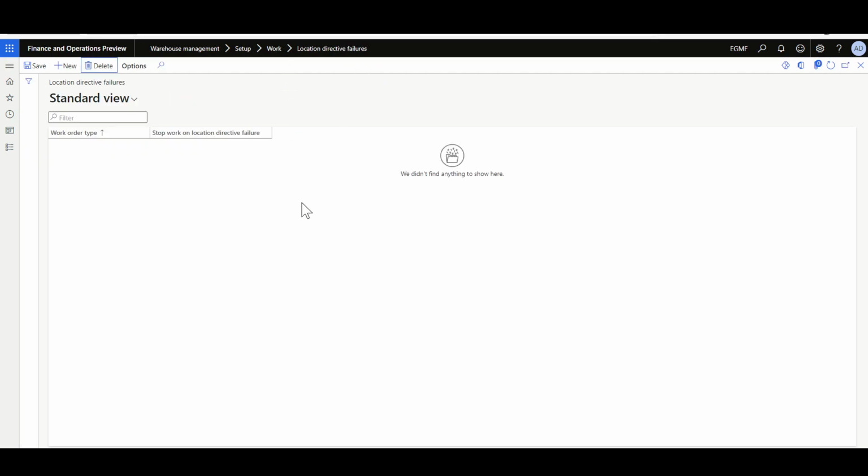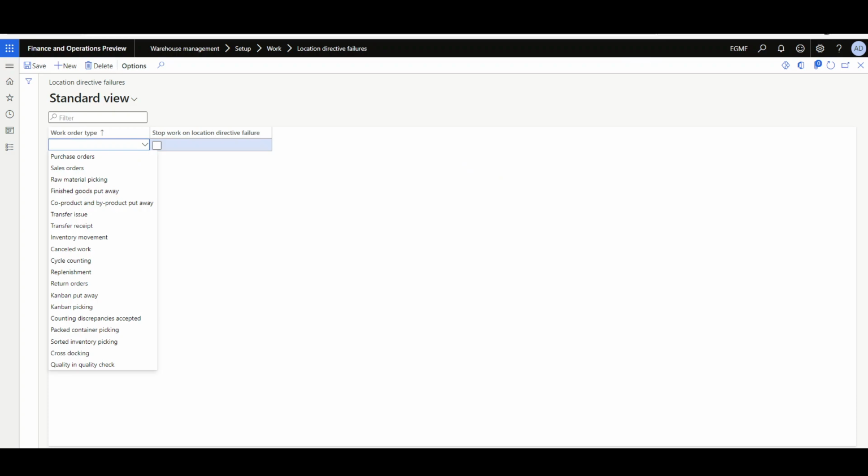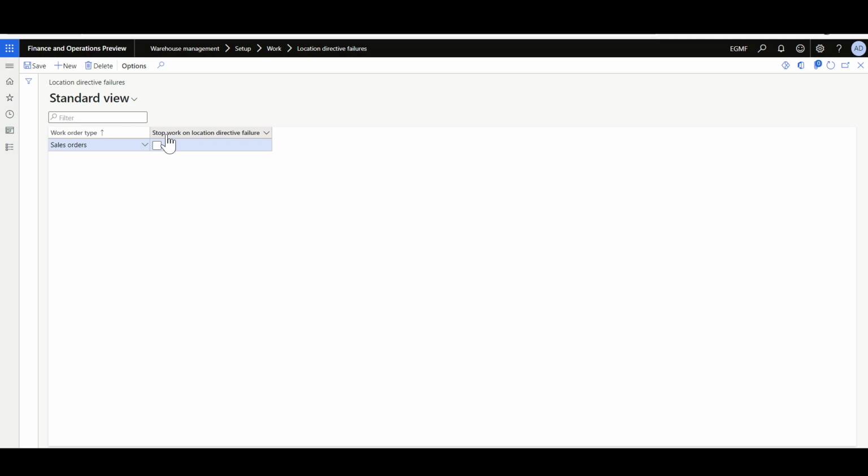In order to define and manage location directive failures for a specific work order type, click new, and then select the work order type. So I'll select here, for example, sales orders, and then for stop work on location directive failure, I set this to yes. So this will ensure that the sales order work will not be created in case the location directive fails.